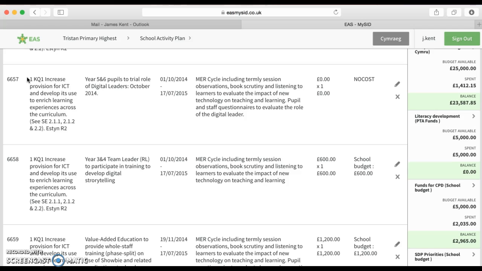So activity 6657 will go into the financial monitoring system. It'll help us to track that activity through to see what's been spent on it, what's remaining to be spent, and so on. So that's been done really to reference it, so it's easy to reference backwards and forwards.